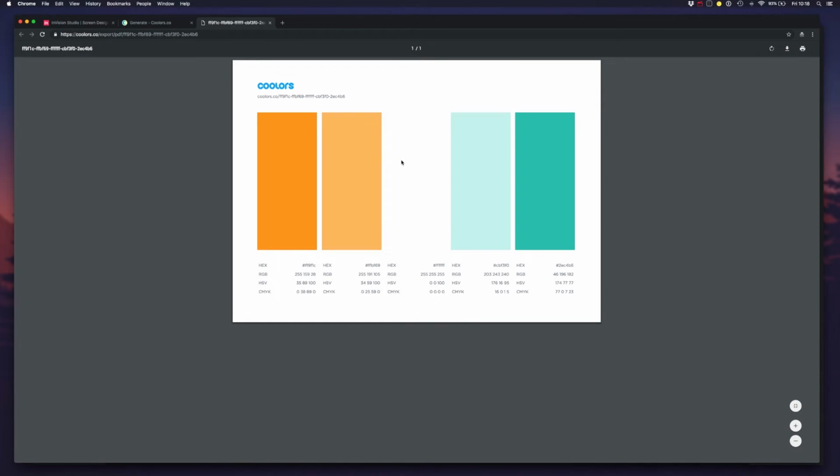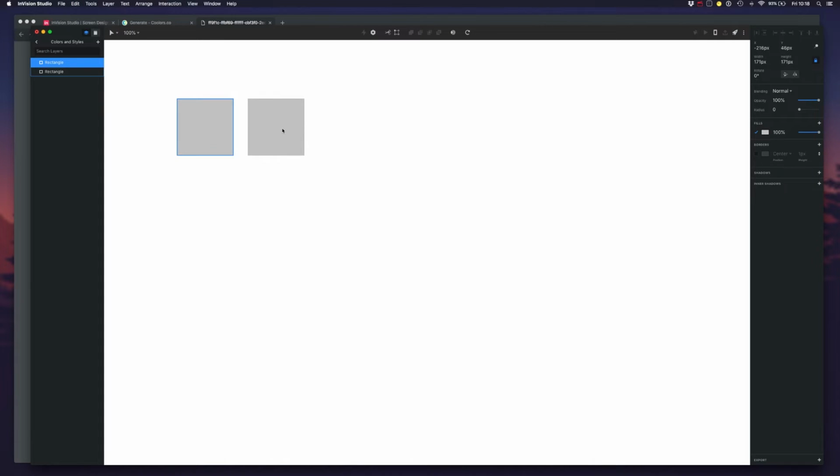Let me just copy these here, and okay, before we get started, I'm just going to create another page here. Name this colors and styles, and I'm going to use the rectangle tool actually. Okay, just duplicate this.